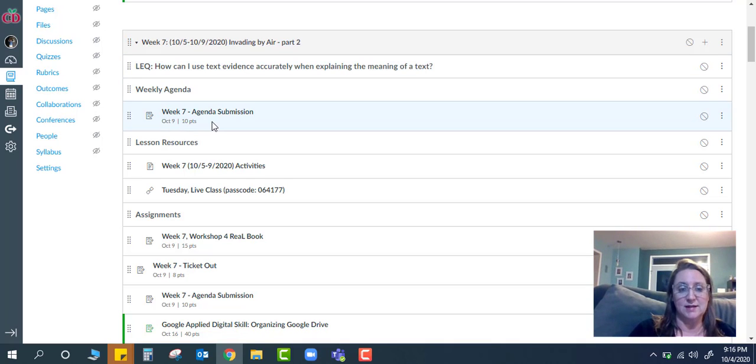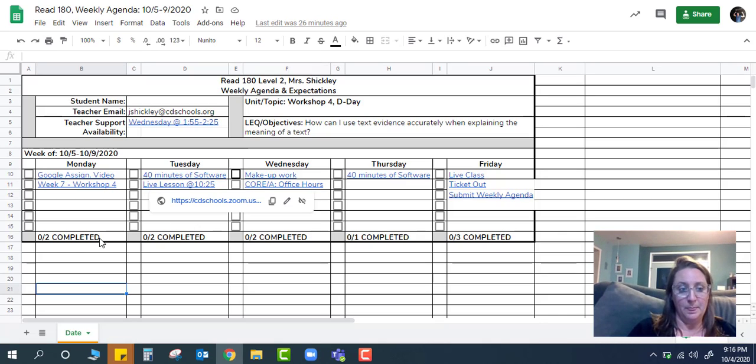Here I have the week 7 agenda. As I discussed at Friday's live class, our agenda as well as our workshop 4 pages will now be done in a new tool called Google Assignment. You won't need to make a copy, and when you submit, you will not need to upload a file or share a link. Google Assignment will make the copy automatically for you and will link the assignment when you submit it.